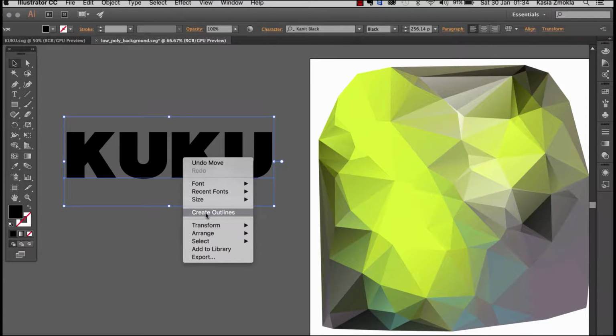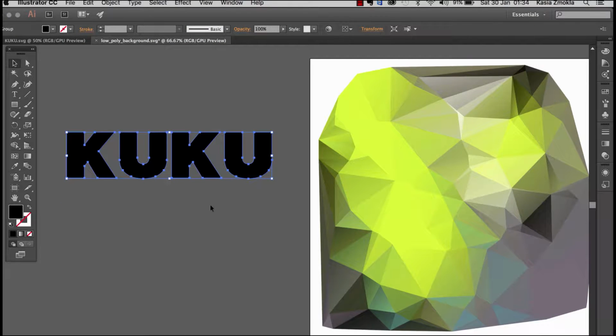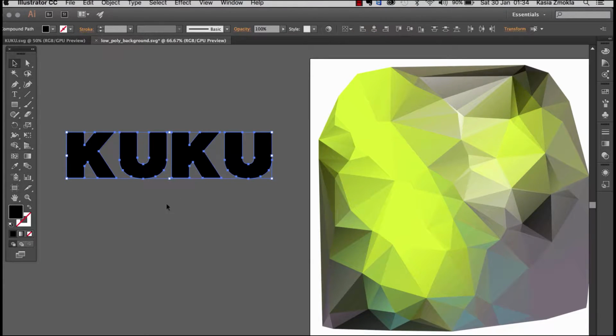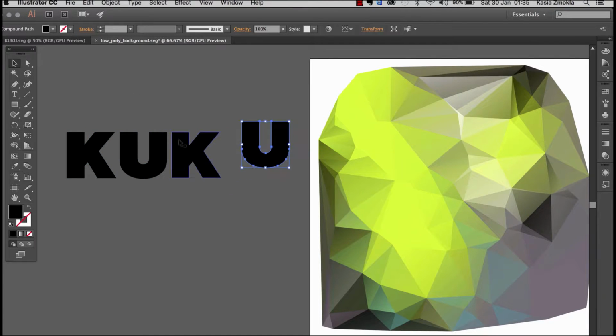select Create Outlines. That way, as you can see, the bounding box has changed as well. Now we have control points. If I click twice here, the text is not editable anymore. So select the text, right click on it again and select Ungroup. Now all the characters are separate objects, the same way as we had our triangles before.